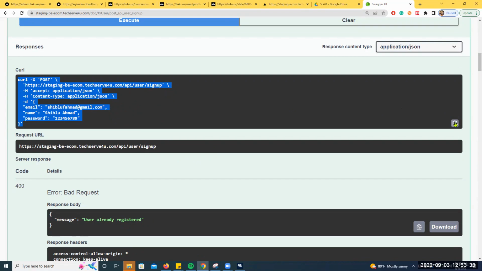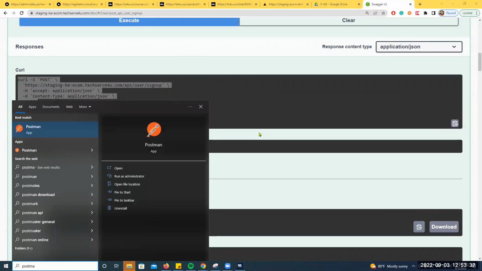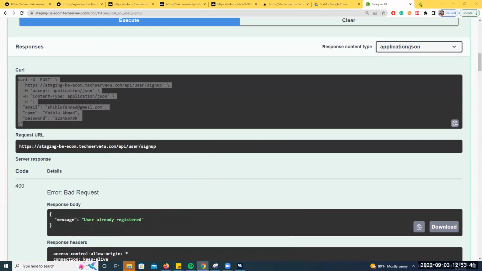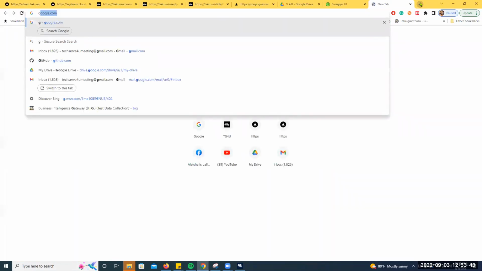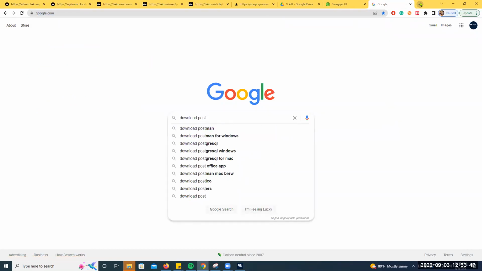Copy this, okay? We have Postman here. If you want to download Postman, just simply go to Google and download Postman. Do not do it now. I'm just showing you.